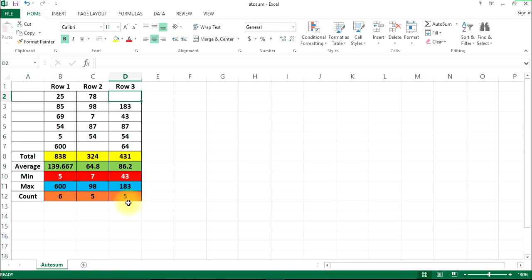So again, Excel is a powerful tool that allows you to update information, autofill, as well as other things. I hope that this tutorial on AutoSum, as well as autofill and updating information, was helpful to you. I hope you enjoy, and please look out for future tutorials.